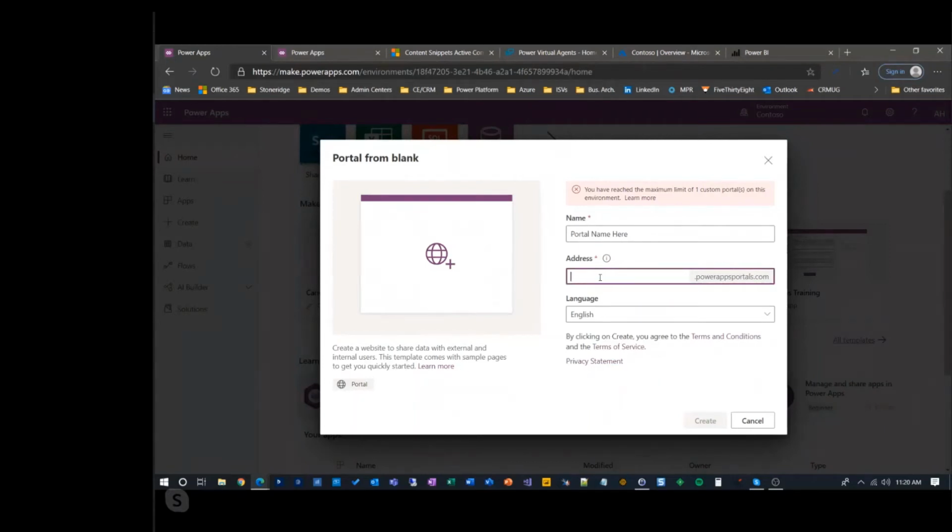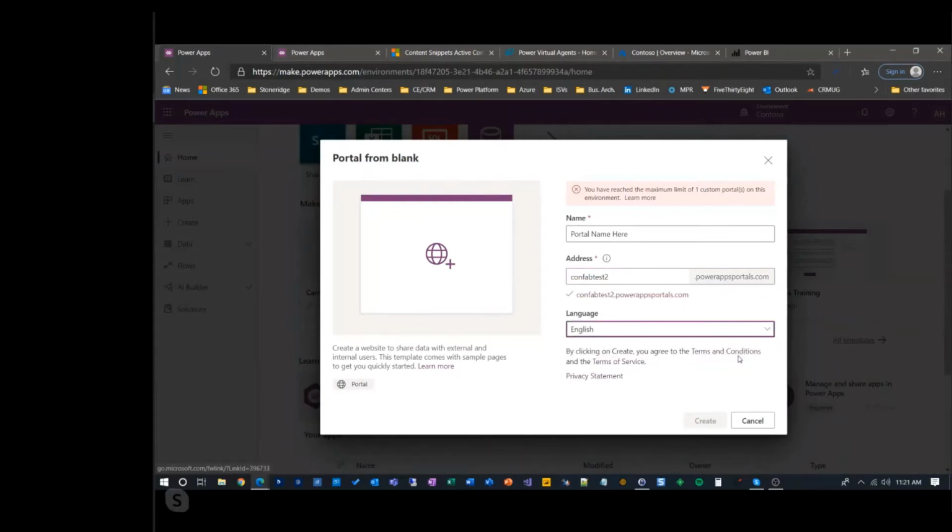So it will go and run a check. So confab test 0, if I did that, it should bark because I already have that domain name registered. So it will validate all of those that are available and give you that back. But you're going to set your domain. We'll just say confab test 2, and then you'll designate your language. I just have English here. By clicking on create, you agree to the terms and conditions.